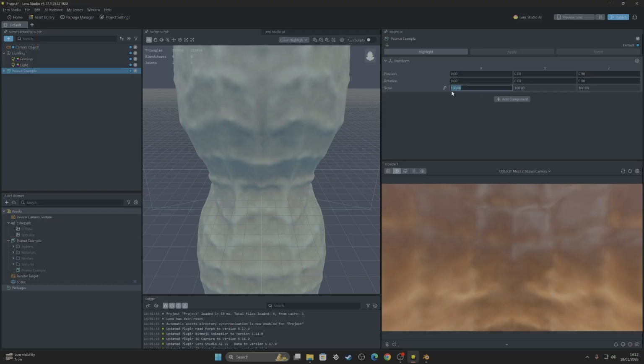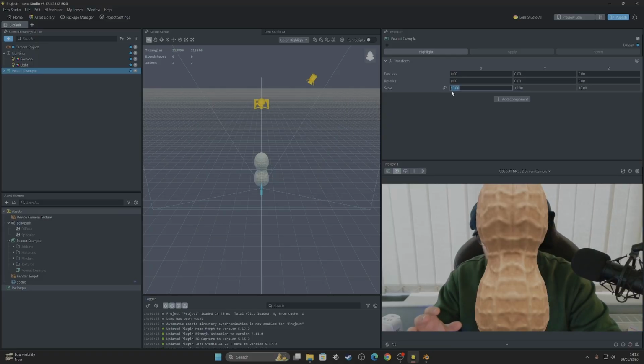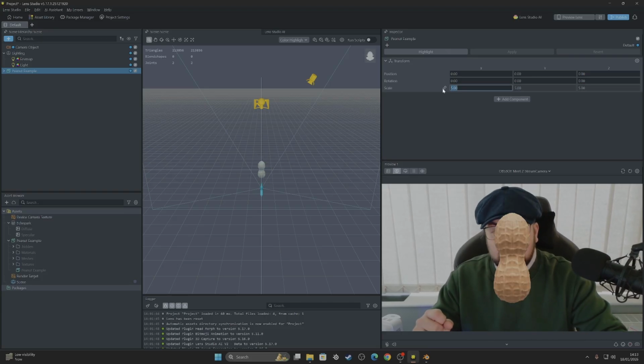We're going to drop this down to, we'll try 10 for now. So you can see there, 10's probably still a bit too big. It's taking up your full camera. Drop that to 5. 5's not bad. So we'll go with 5.